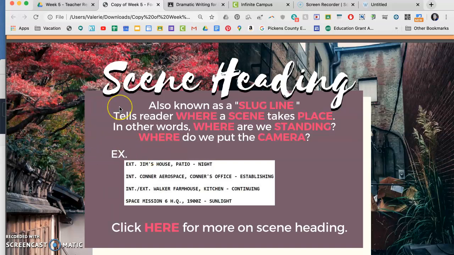Okay, so a scene heading is also known as a slug line, and it tells a reader where a scene takes place. So in other words, where are we standing? Where do we put the camera? Here are some examples. So EXT stands for exterior. So exterior, Jim's house, patio, night. And you always have a location. So you always have interior, exterior, where we are, where specifically we are, and like what time of day it is typically.